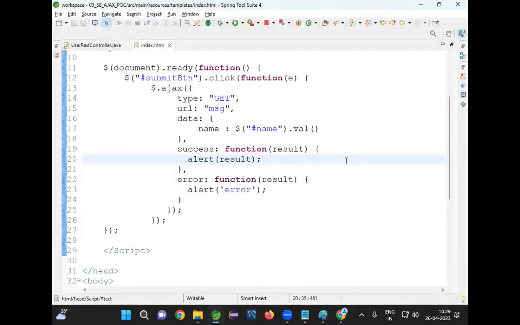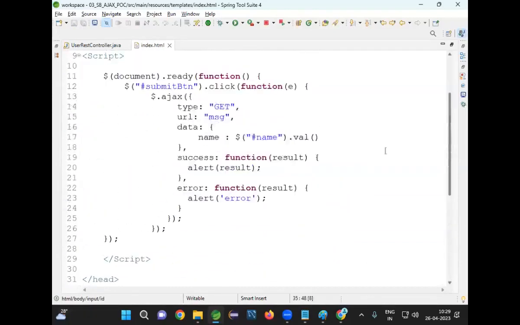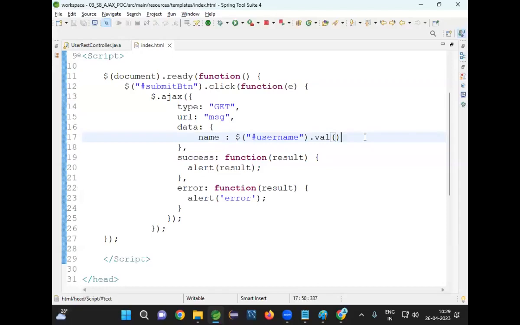To capture that data from the text field, $of name.val. This hash name will represent the ID of the text field. What is the ID I have given? Name I have given. Suppose if I give the ID as username, then what do I need to do? Take this ID, go here, $of username.value. What is the meaning of $of username.value? Capture the data from the text field. Whatever value is available in the text field, you capture that value. This is a key and this is the value which will be sent to the server.